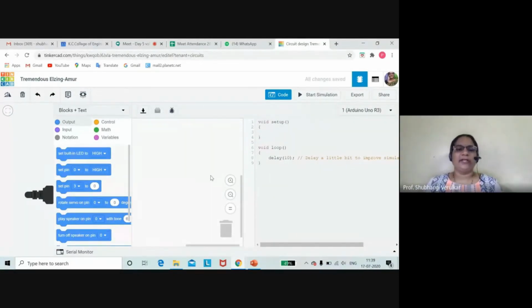So it will be present inside the output block. As per your requirement, as LED is the output, you will click on the output block. If you are working on any input device, then you will click on the input block. So as LED is the output, you will click on output. Now, are you working on the LED built-in pin? Are you working on the LED built-in pin? No.